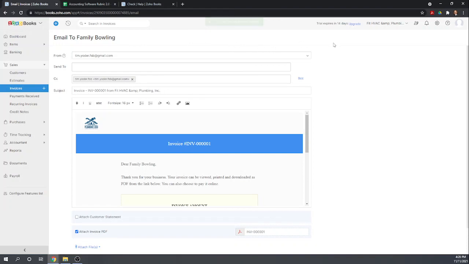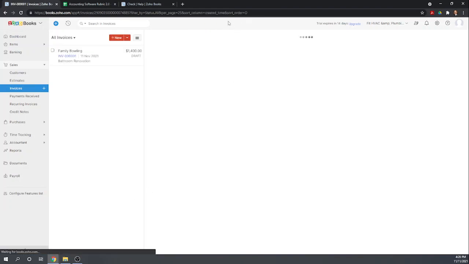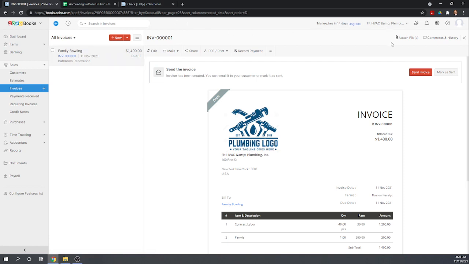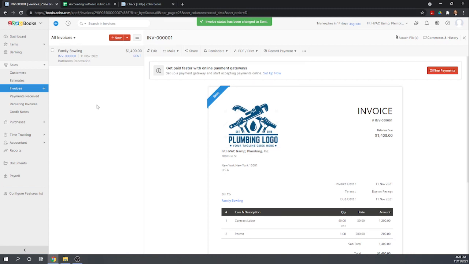Okay, I don't want to actually send it, so I'm going to hit cancel. It shows it as a draft here, and I can mark it as sent. Okay, there we go. So that was easy enough.